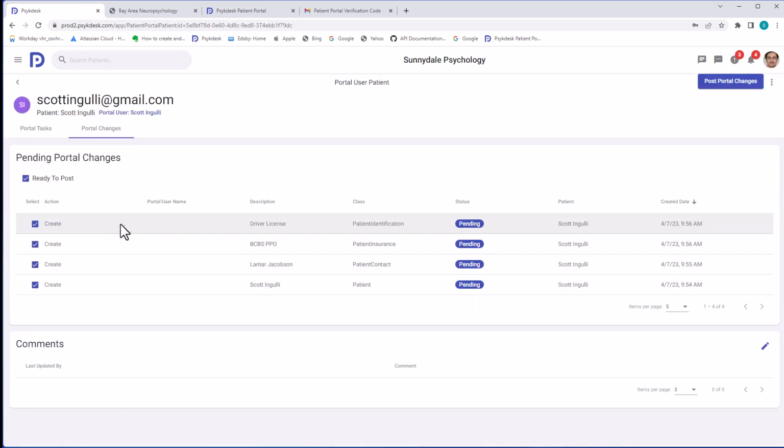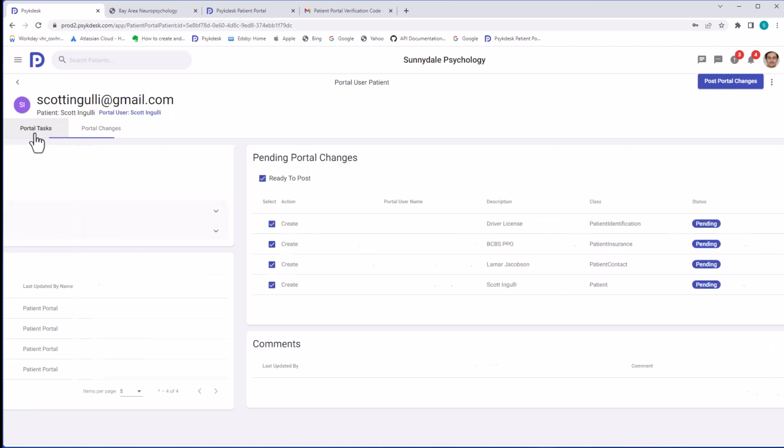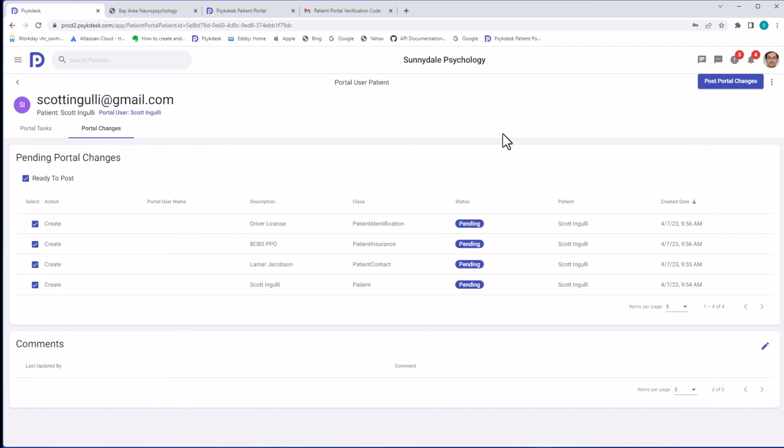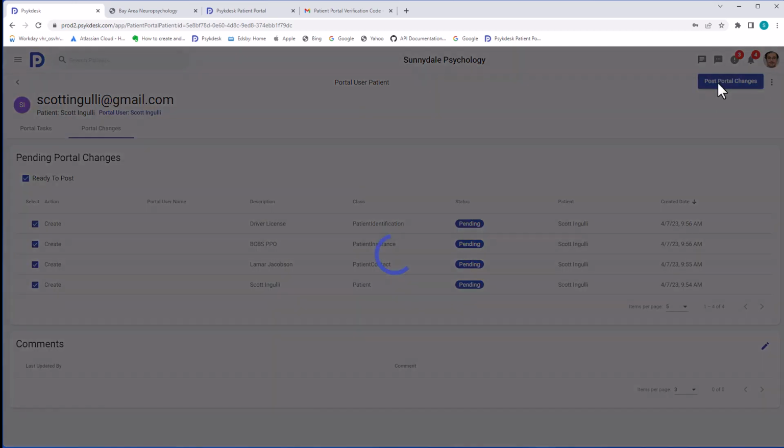So I can see that here's the information that is about to be posted and created in the patient's charts. There's driver's license information, insurance information, contact information, patient information. I can also see the various tasks that they've completed, when they've completed, who was completed by. So I am going to go ahead and post those portal changes.